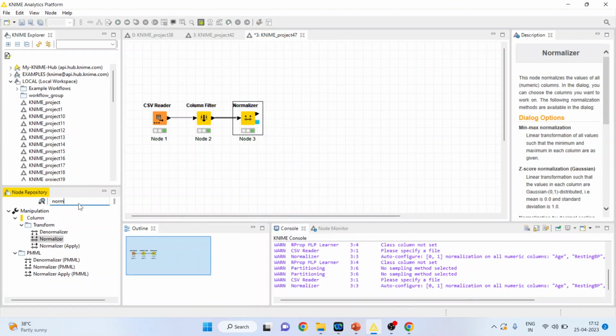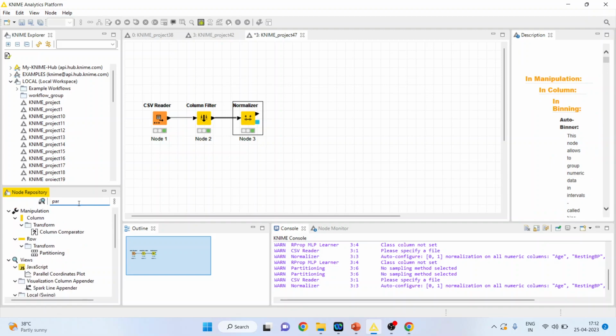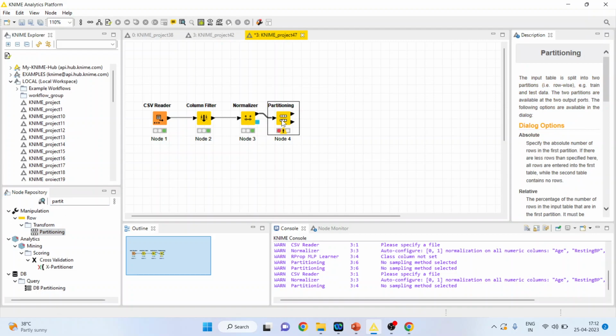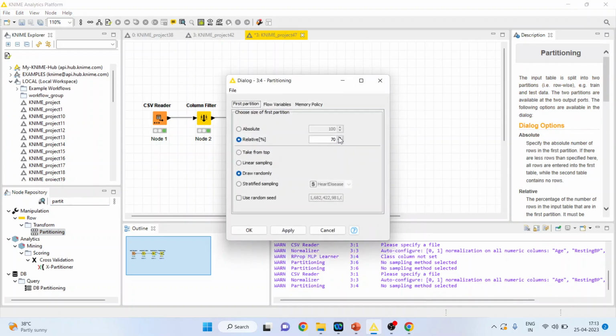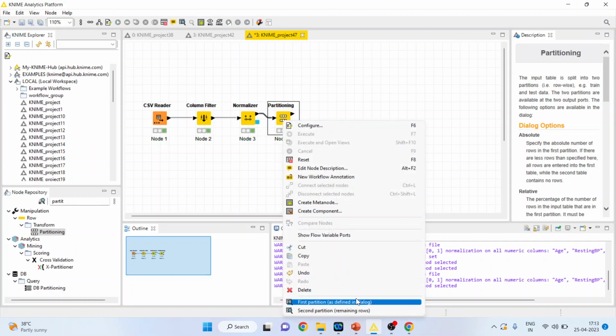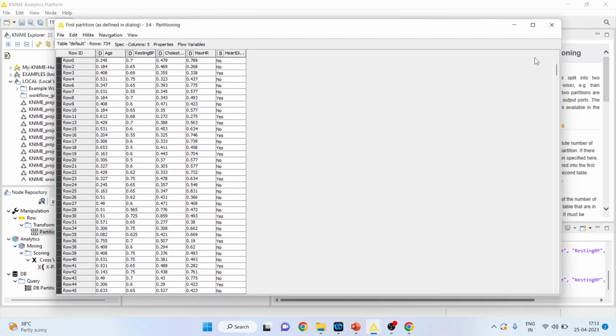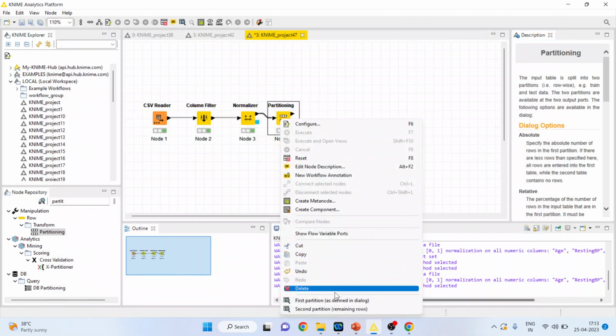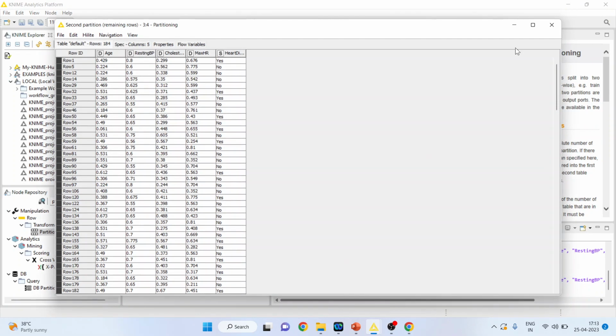Now, we will partition this dataset, or we will split this dataset. So partitioning, right click on it, configure. 80% should be kept for training purpose and 20% should be kept for testing purpose. Use stratified sampling to be done according to the heart disease target variable. Right click on it and execute. You can see in the first partition, 80% of the data will be there. And in the second partition, 20% of the data will be there.